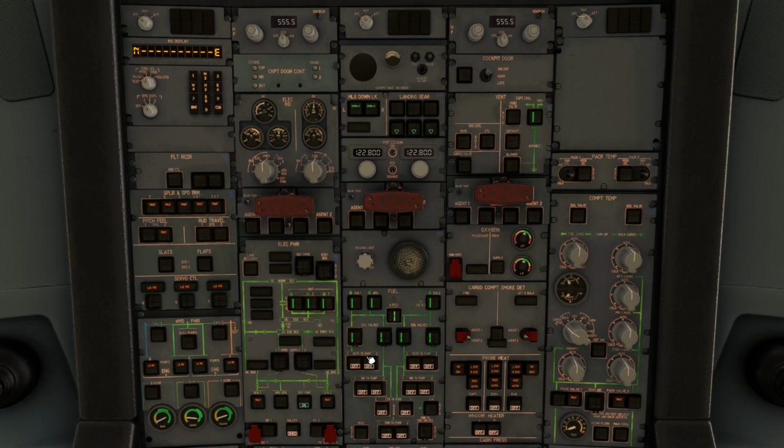Then we can go back further overhead and we can go and turn on the INS system. That's the inertial navigation system. So the three nav systems there, and they're in align mode. Yeah, so you can see they're all saying align mode at the moment.